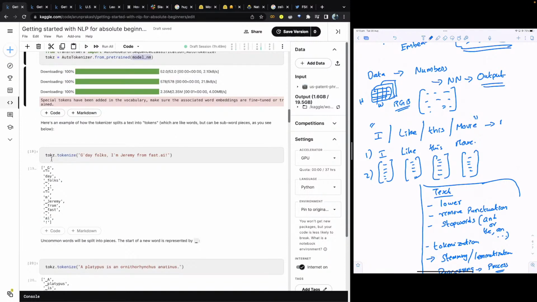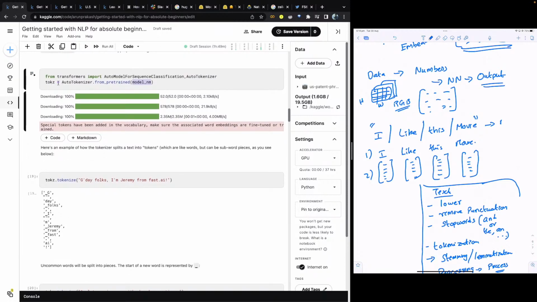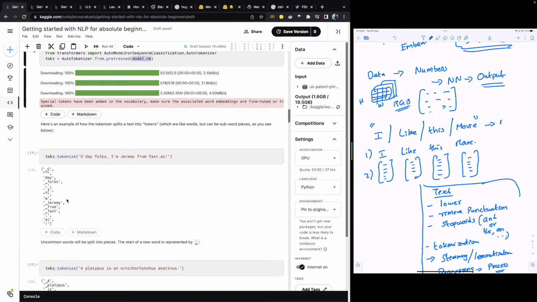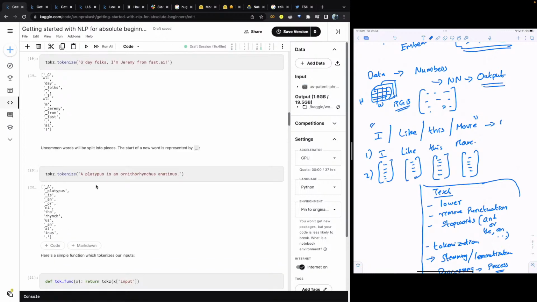Then you can ask it to tokenize some words. So we are using the tokenize function, and you can pass any text like this. In this case, whenever it is the start of a word, it uses an underscore. And uncommon words are split into pieces. You can see here everything makes sense, but here, platypus is an ornithorhynchus anatinus, so uncommon words are split, and the start of each word has an underscore.